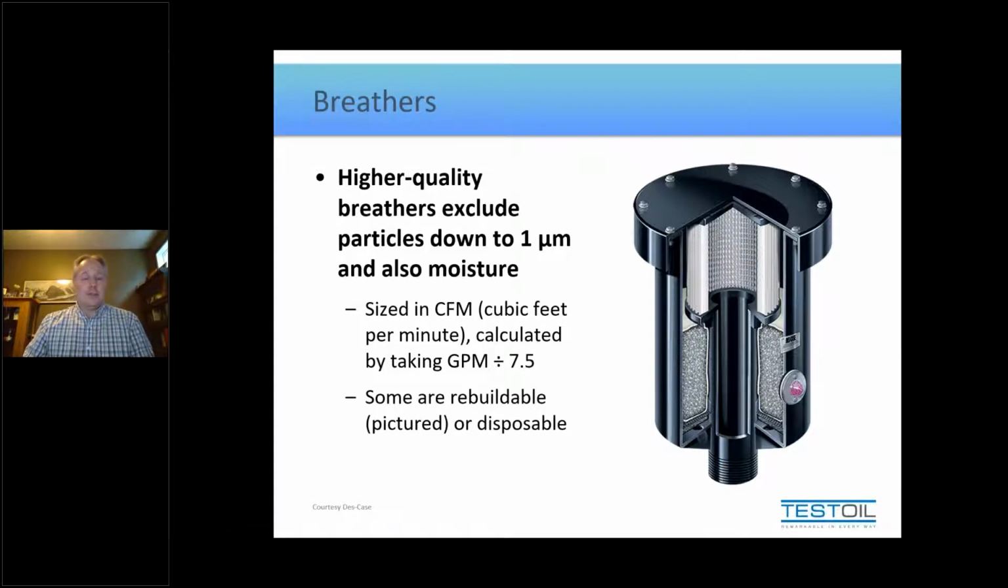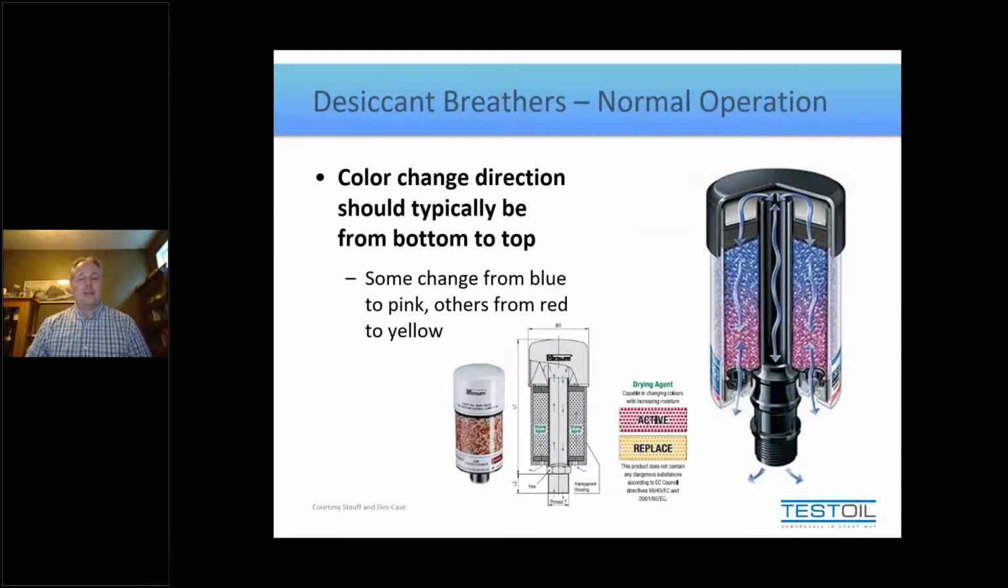Point is that you should know the proper operation of your breather and what that color might look like. So I'll give you a couple examples here. Yes, one of the more common brands of desiccant breather does change color from blue to pink, but it's more important we understand the literal term direction. What direction is it supposed to change in?